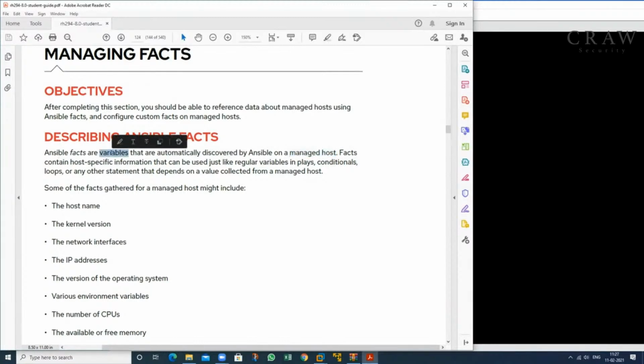Suppose if we want to place a host name in my playbook, the host name is already exist in this particular machine because the host name is exist in which machine? Managed host machine. Because every managed host machine has its own host name. So these host name can be captured by variable. These variables known as fact.